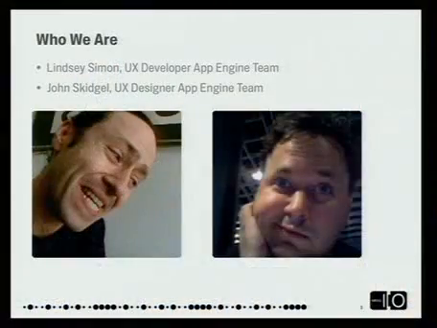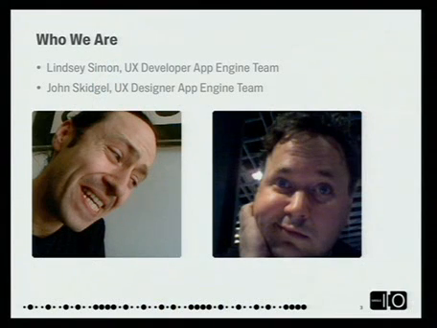My name is John Skidgel. I'm a UI designer at Google, and I work on the front end for App Engine. I work on the admin console, and I also work on the Google Application Launcher, which just shipped a couple weeks ago for Mac OS X.